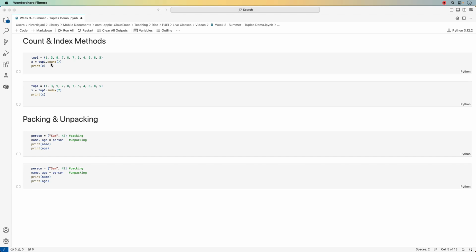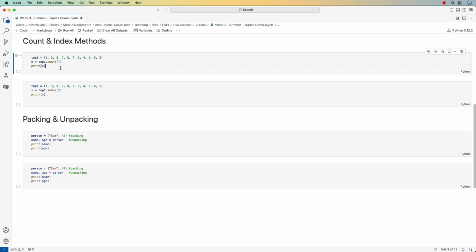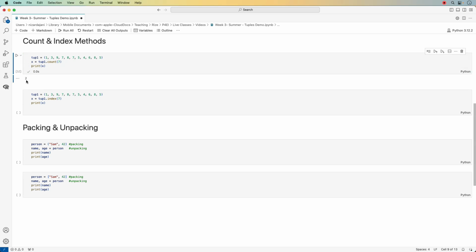Now count is not going to actually count the number of items in my tuple. To do that, you have to use the len function, which is a built-in function in Python. What count does is it takes one argument, which is an item in your tuple, and it returns how many instances this item appears in the tuple. So 7 appears 1, 2 times. Let's see what we get back when we run this. I get 2. So count, and you pass it the item that you want to count, returns how many instances this item appears in your tuple. That's what the count method does.